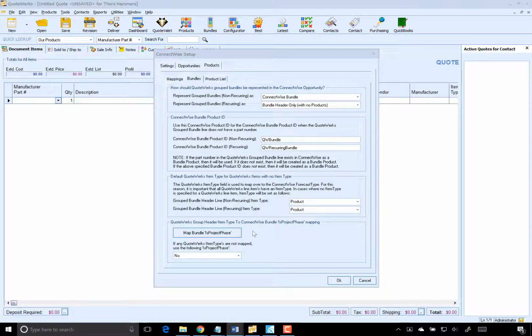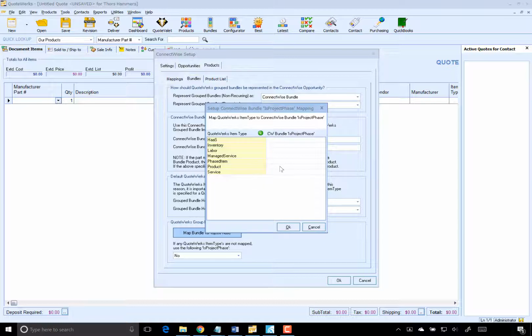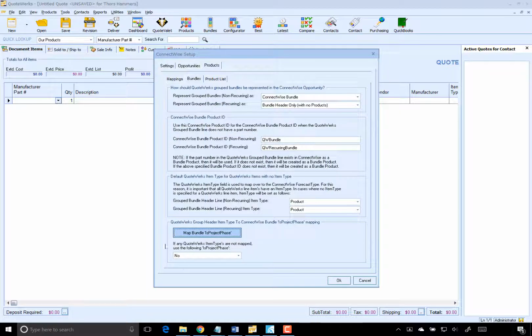In ConnectWise, projects group multiple tickets into phases and subphases that enhances your ability to manage a group of tasks for completion and budgeting. QuoteWerks has the ability to send the bundle to ConnectWise as a project phase. This is helpful when converting the ConnectWise opportunity to a ConnectWise project. We have a separate video that provides an overview of this functionality. Mapping a group to indicate a project phase is controlled by the item type of the group heading line in QuoteWerks. Then, for any item types that are not mapped, you'll use this default.